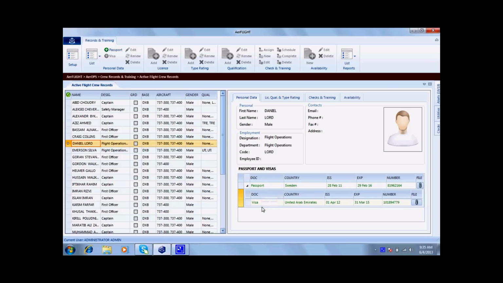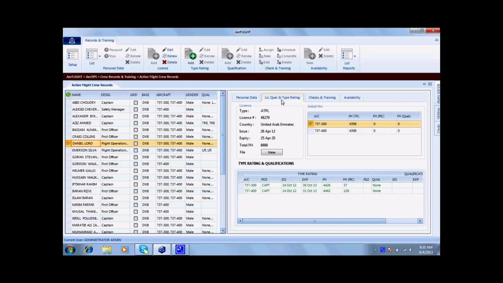These are the passport and visa details for this crew. You can set up as many passports and visas for a particular crew. Here you set up the licenses, qualifications, and the type ratings that this particular crew has.